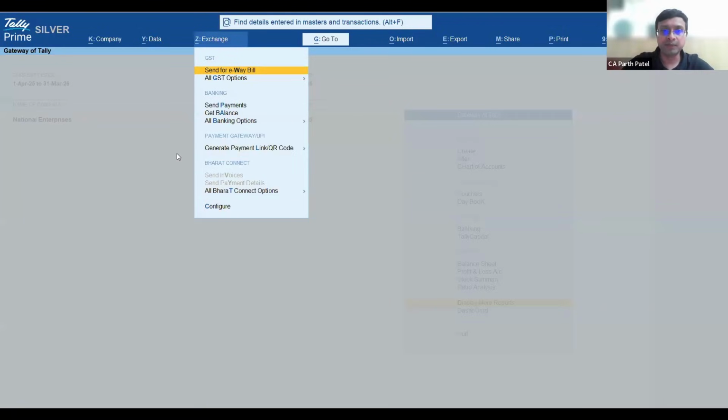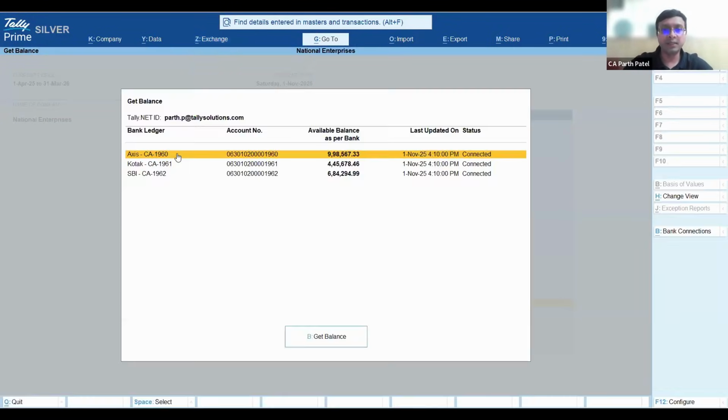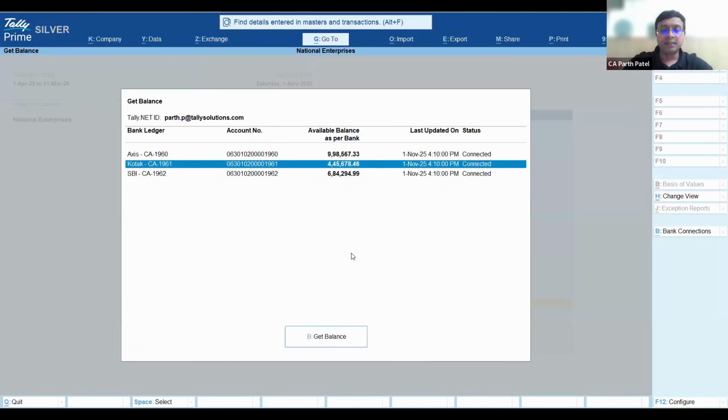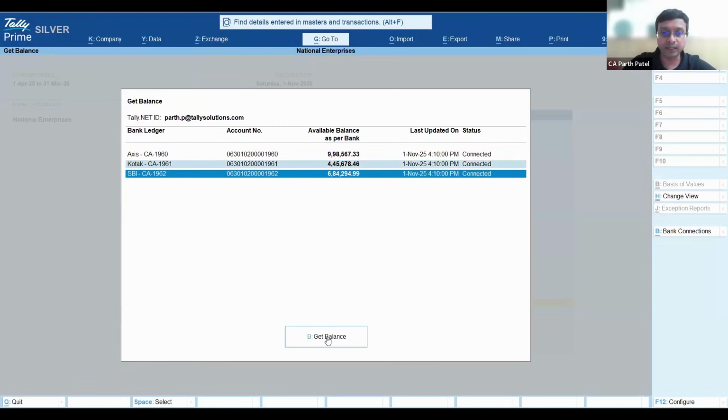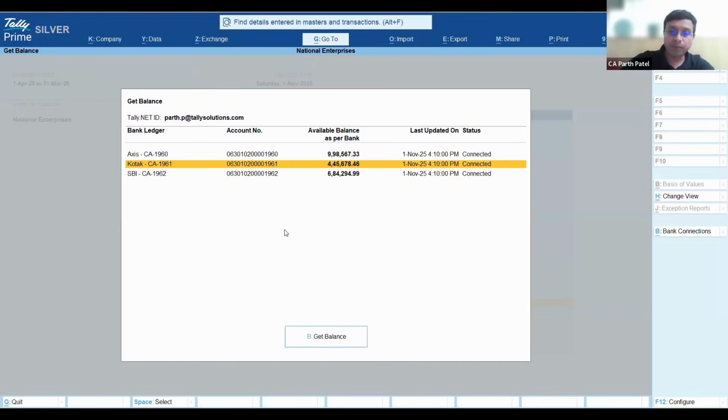So to check the live bank balance, I can again go to the exchange menu and simply click on get balance. When I click on get balance, I can get the live bank balance from any of the accounts. Let's say I want to get the balance of both accounts, so I click on both accounts and select get balance. As soon as I select get balance, whatever the current balance is, you will be able to see on your screen, right? So this is how you fetch the live bank balance from your bank account to your TallyPrime application, right?